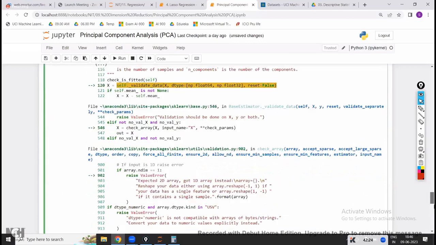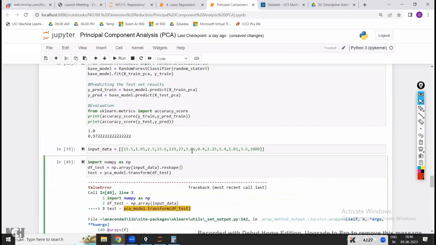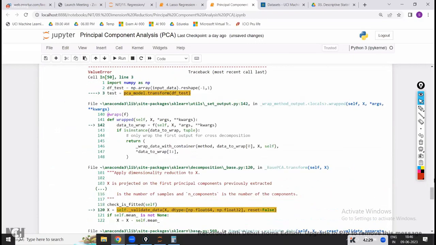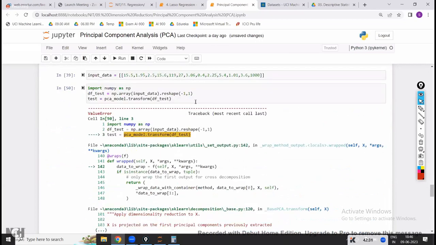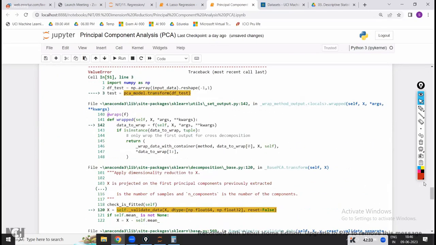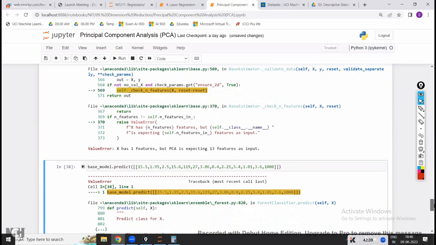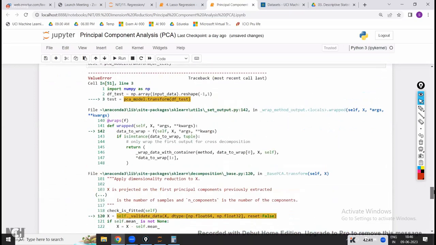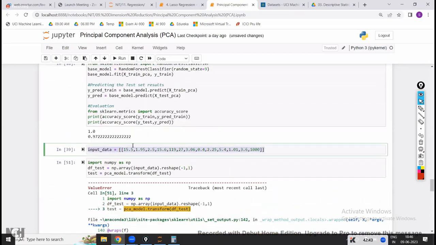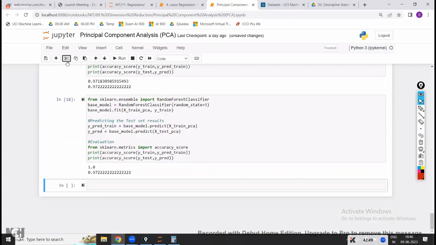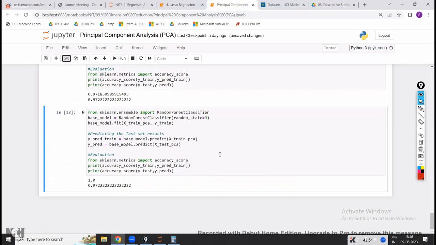Reshape of -1, 1. You have to give the values directly. You can't take it like this. You have to give the column names, otherwise it is going to throw errors. It is a waste of time. Okay, take each of the column names and work on that.